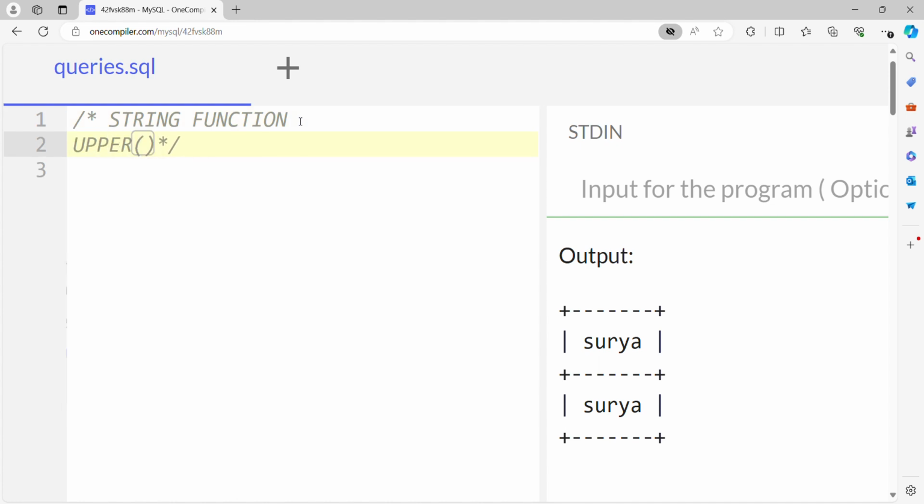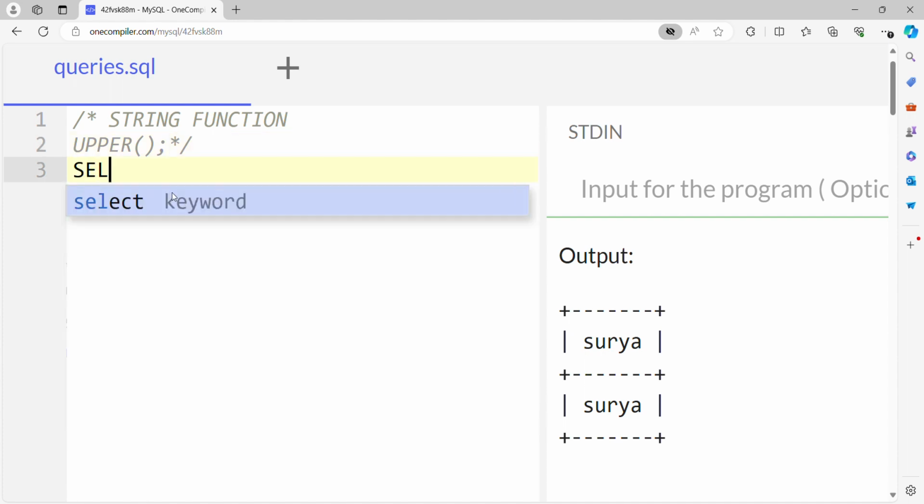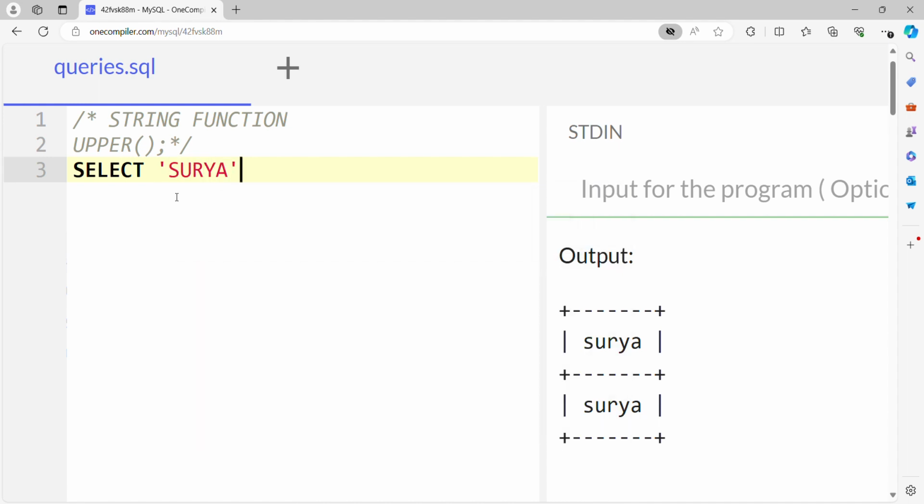The purpose of the upper function is to make all the characters uppercase. For example, if I write select and here I mention my name Surya, and run this query, it will show what I mentioned. This is a string of characters. Here I'm giving it as SURYA.